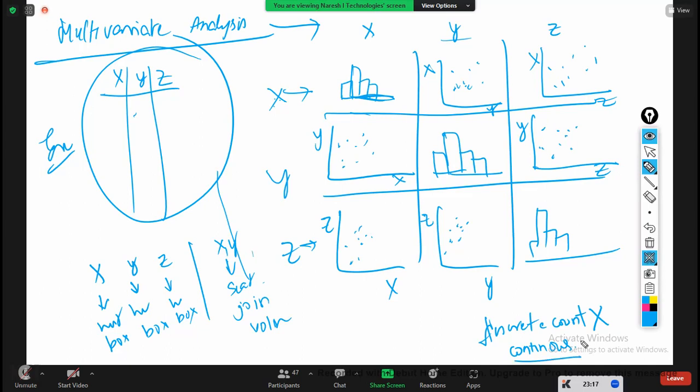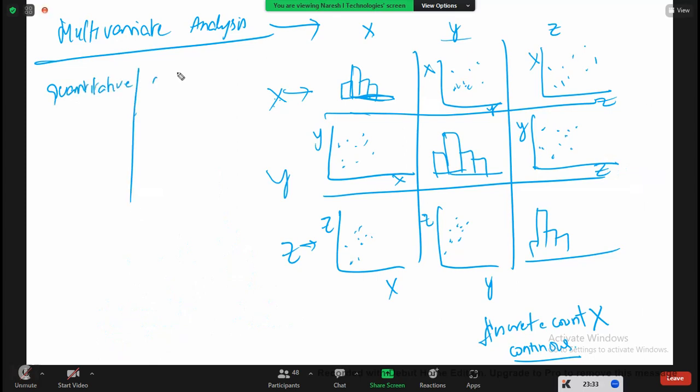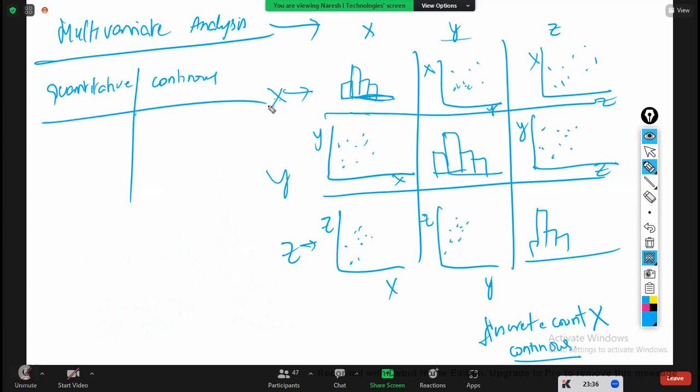Continuous is different. Quantitative data is different. In the interview, they'll ask like this: what is the difference between quantitative data versus continuous data? Quantitative data means which is in the numerical format. Whichever data is in the numerical format comes under quantitative. Numerical means continuous plus discrete count also. This is called quantitative. But continuous means only continuous. It is not quantitative data. It is continuous data.